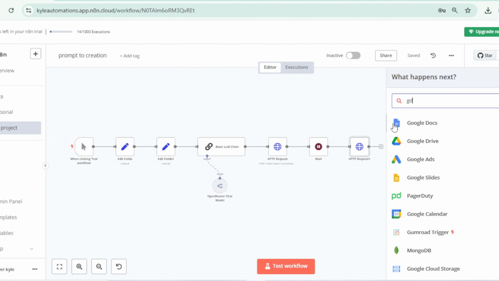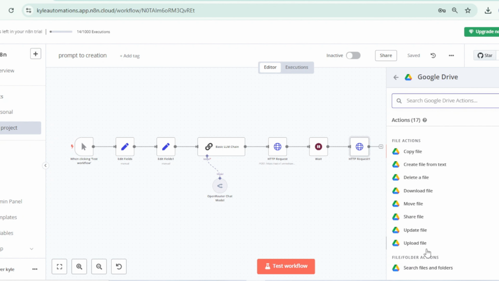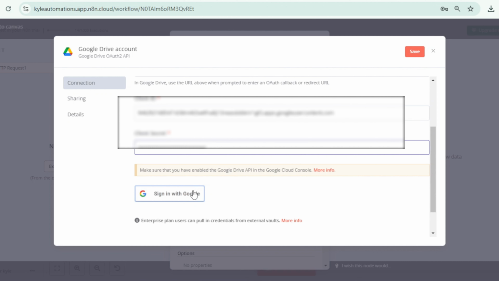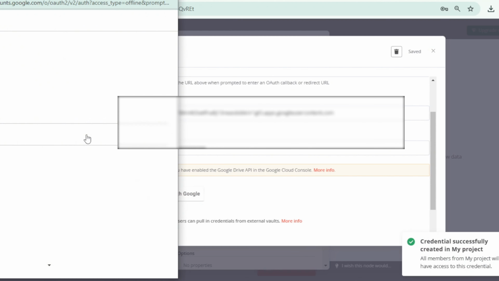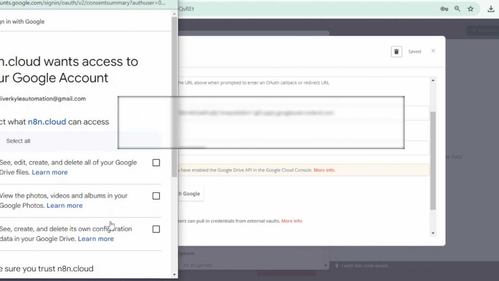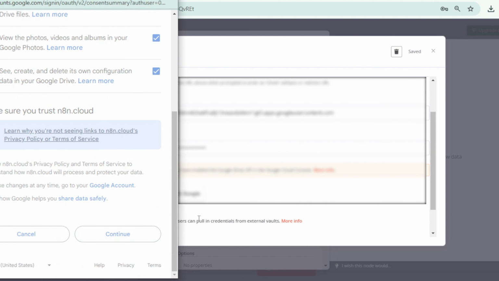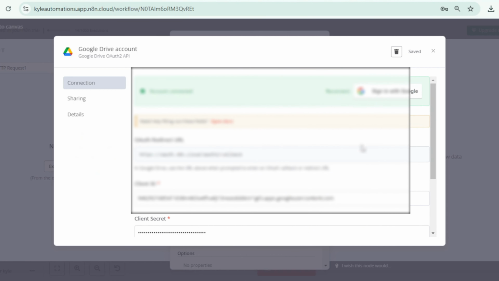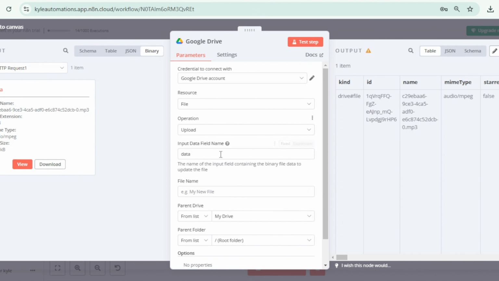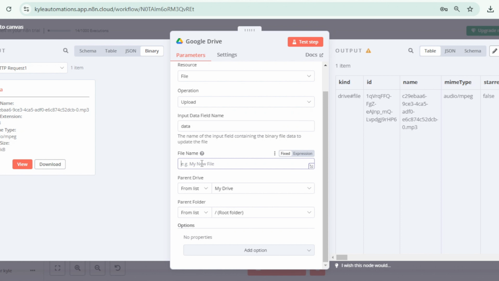Next, add a Google Drive node to upload the generated audio file. Select the operation as File Upload and configure the credentials by signing into your Google account. Under Resource, choose File and set the operation to upload. In the Input Data field name, enter Data to hold the binary file data.